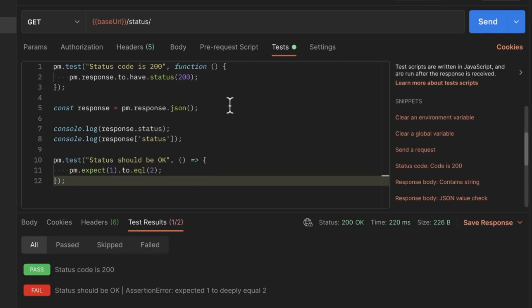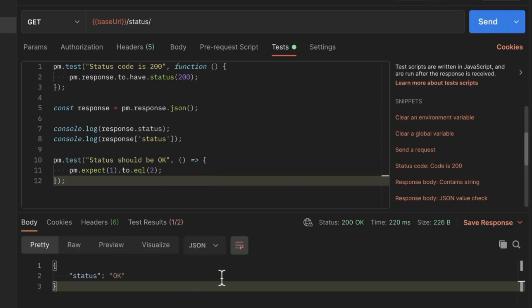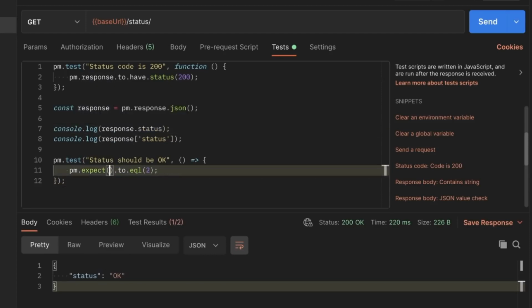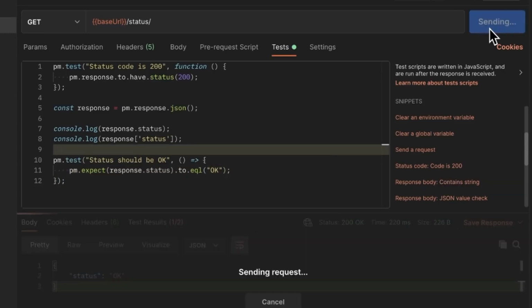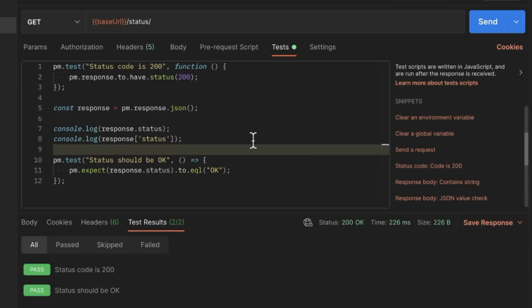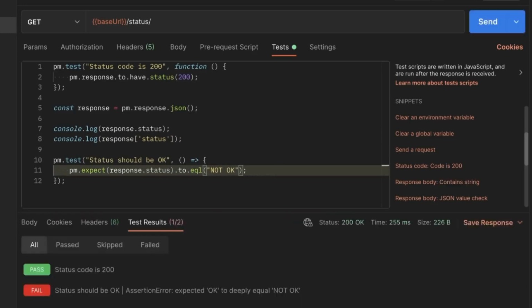All right. Now, how can we make this assertion that status is OK? We already know that this object here with this property contains OK. So let's check if it contains OK. So instead of this expect hard-coded value 1, I'm going to paste it here. And here between double quotes, I'm going to write OK. So let's send it again. We'll see that it passes. And if I write something else, for example, not OK, it will fail. And it will say expected OK to deeply equal not OK.